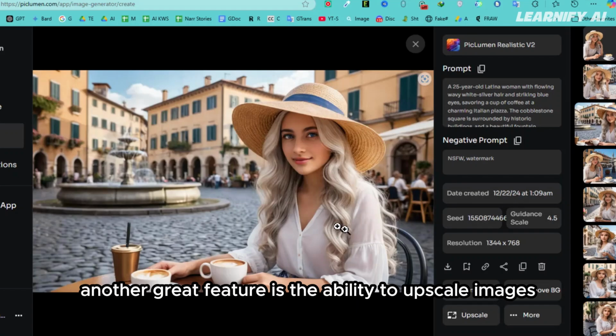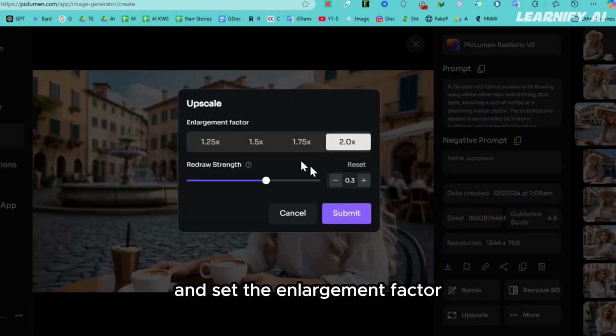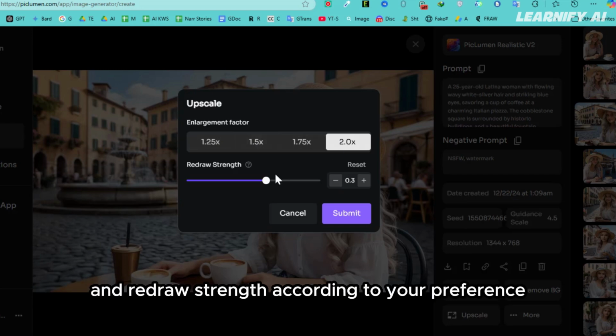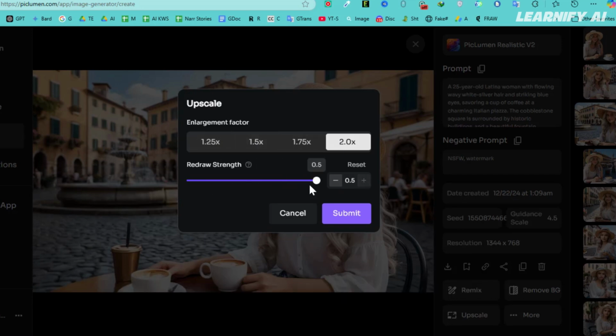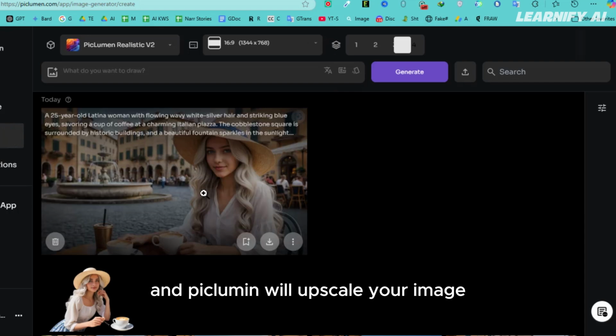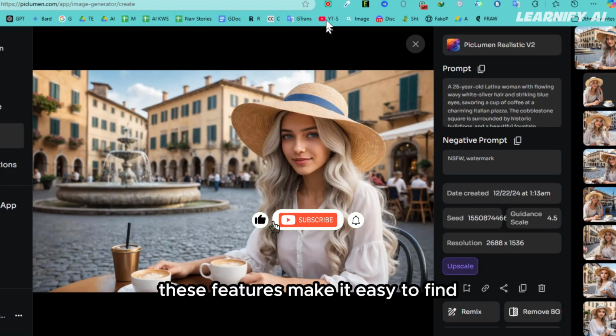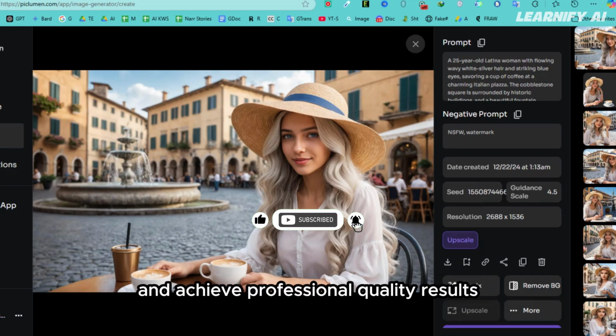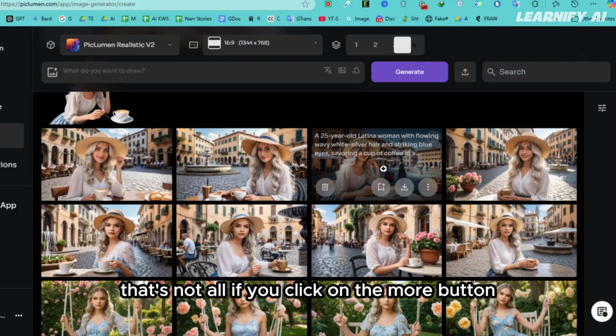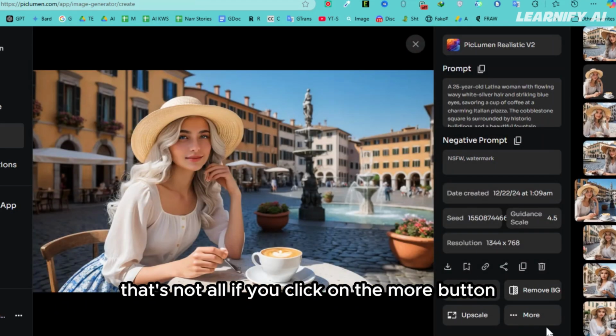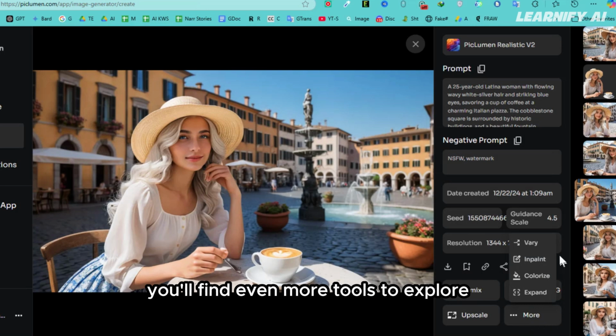Another great feature is the ability to upscale images. Select the Upscale option and set the enlargement factor and redraw strength according to your preference. Once you've made your selections, click the Done button, and Piclumen will upscale your image in just a few seconds. These features make it easy to fine-tune your images and achieve professional quality results. That's not all. If you click on the More button, you'll find even more tools to explore.